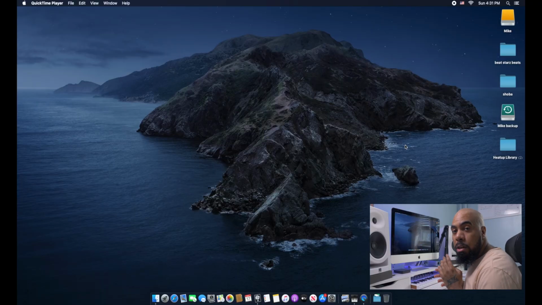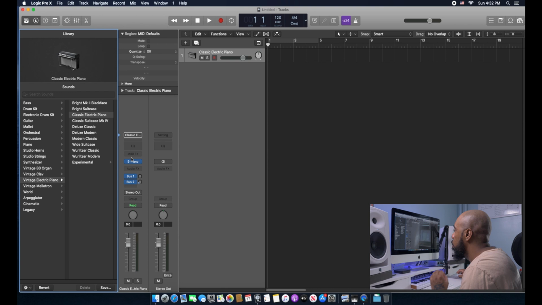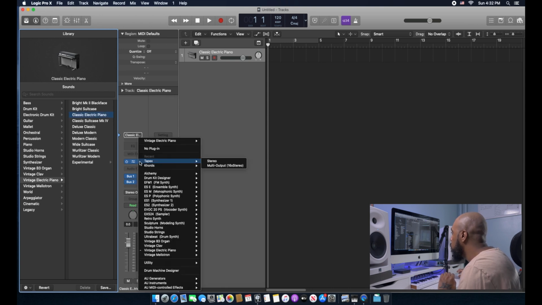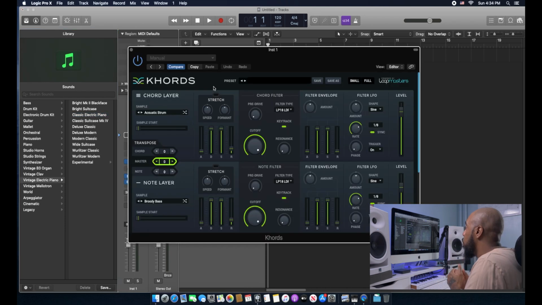So the first thing, obviously, that you're gonna do is go into your DAW. So we have it all set up right here. I have Logic Pro. I have a new session opened up right now, and we're gonna go to my VSTs, my audio unit instruments, and we're gonna look for Loopmasters, Chords by Loopmasters. So this is Chords, and this is the user interface of Chords.